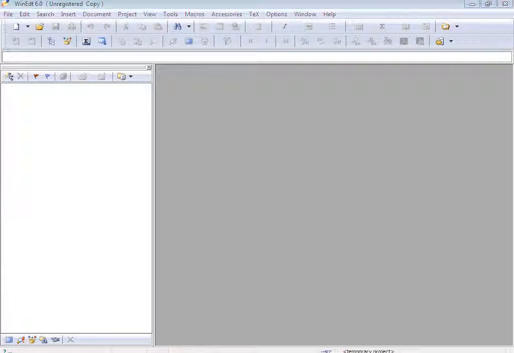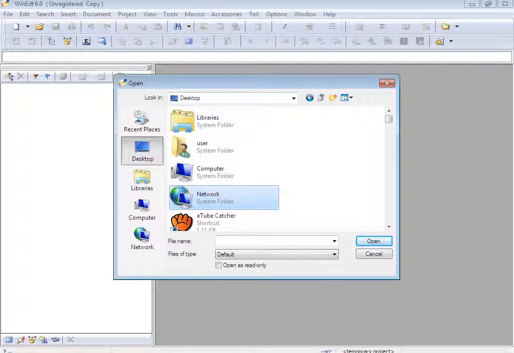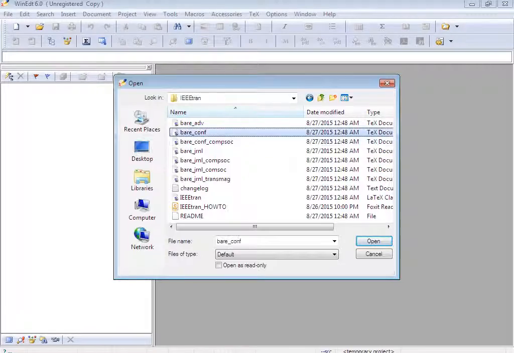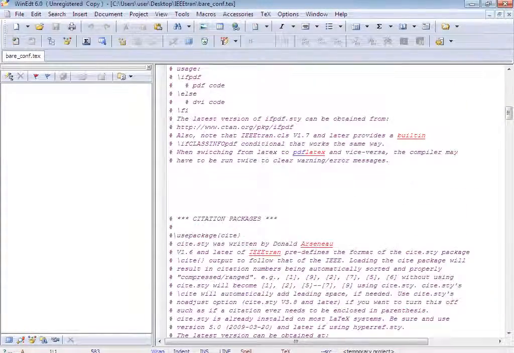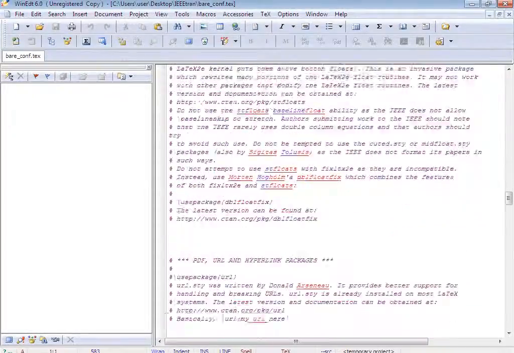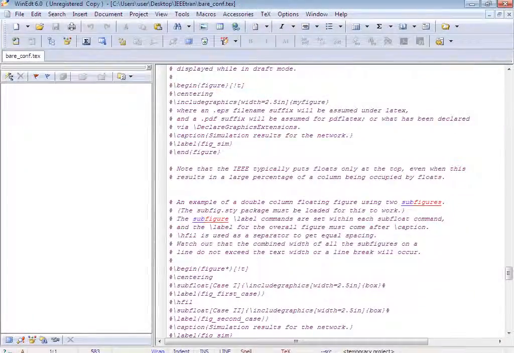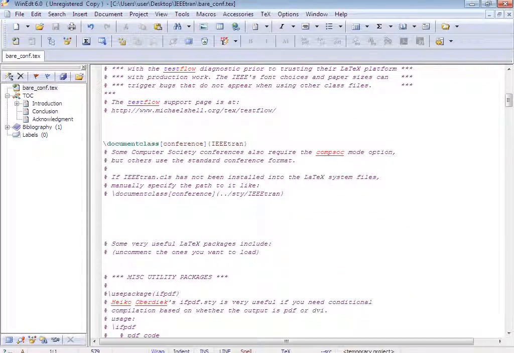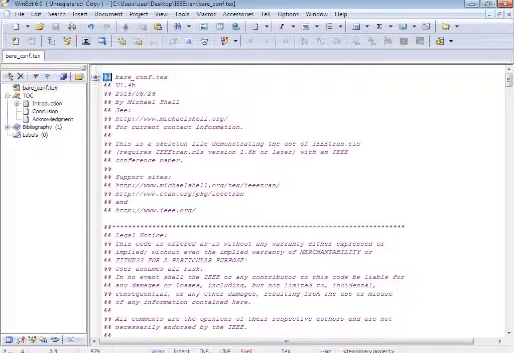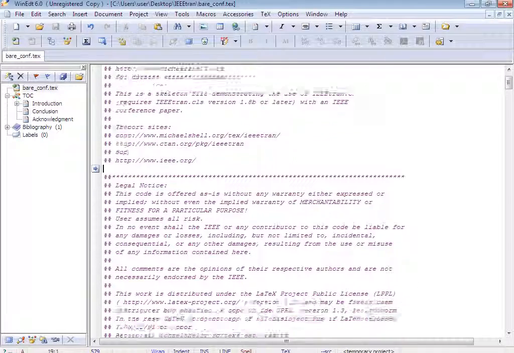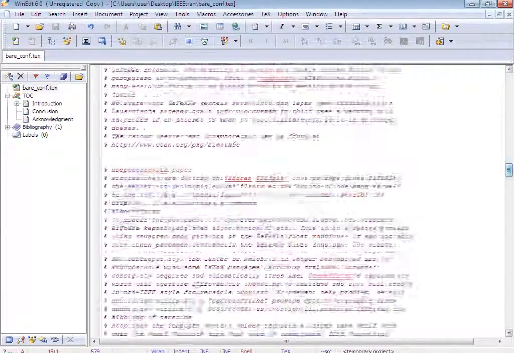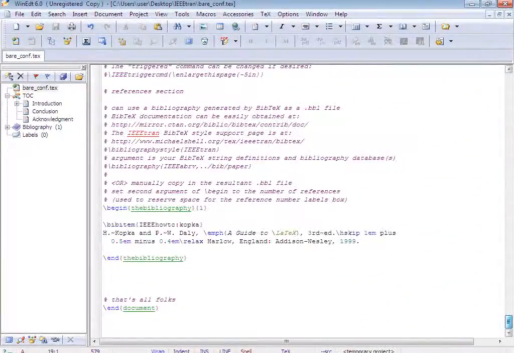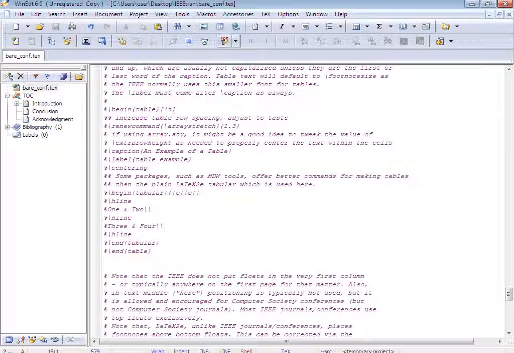Or I can open it from here. On the desktop I have this IEEE transaction folder and this bare conference available, and we can see there are a lot of things available. This is the .txt file, and we can build a tree that will decide the table of contents, the bibliography file, and other things. This percentage sign makes a comment in this file. If I simply try to run this file, I have to build the PDF.